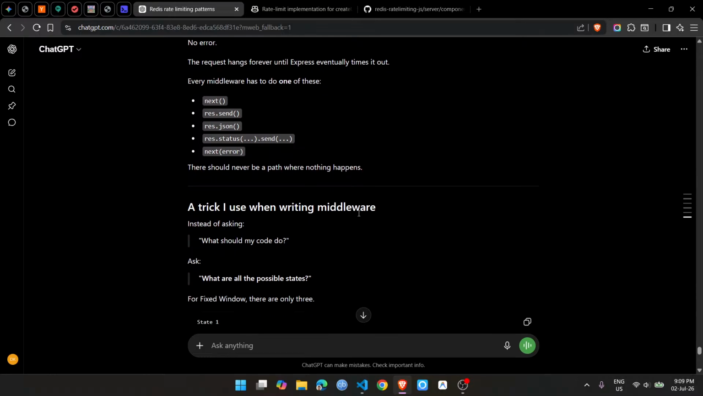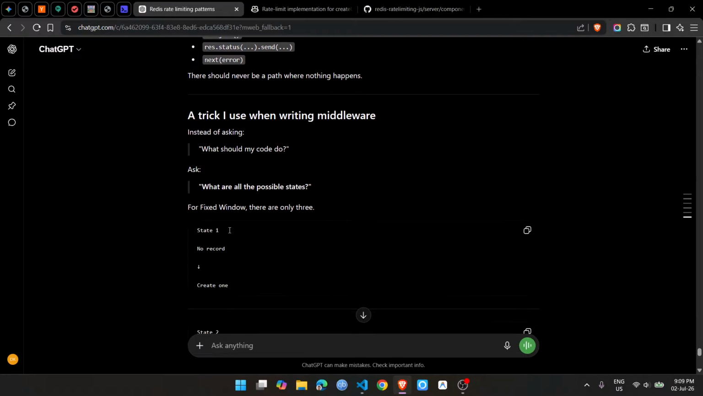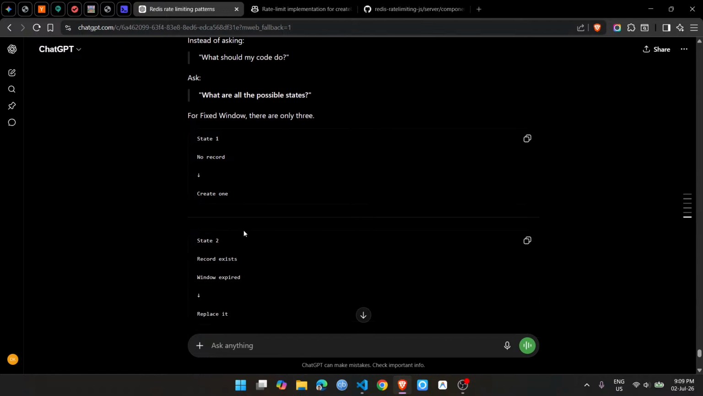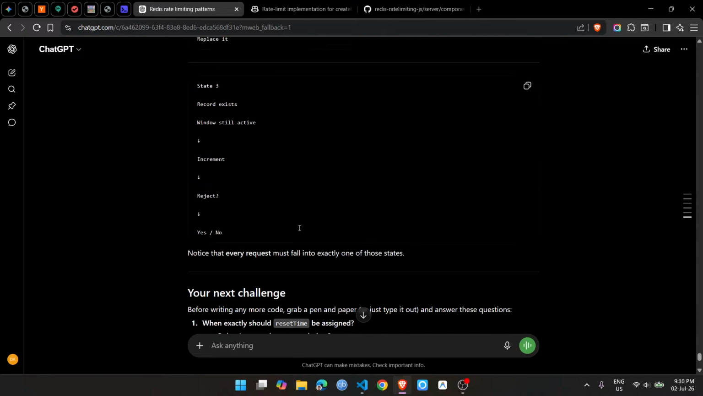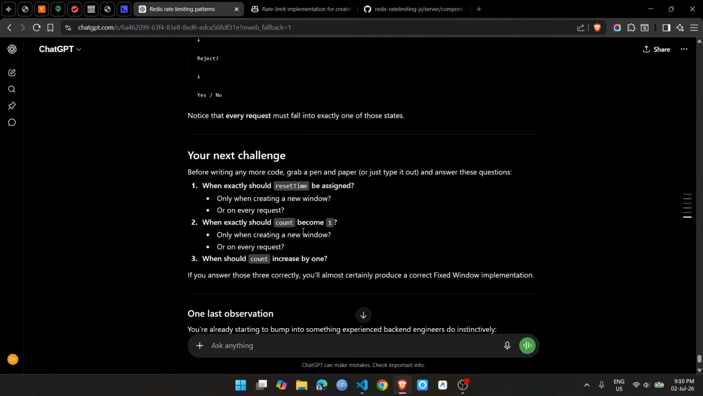When writing middleware, instead of asking what should my code do, ask what are all the possible states. For fixed window, there are only three states. State one: no record, create one. State two: record exists, window expired, replace it. State three: record exists, window still active, increment it or reject. Notice that every request must fall into exactly one of those states. Before writing any more code, grab a pen and paper or just type it out and answer the question: when exactly should reset time be assigned?